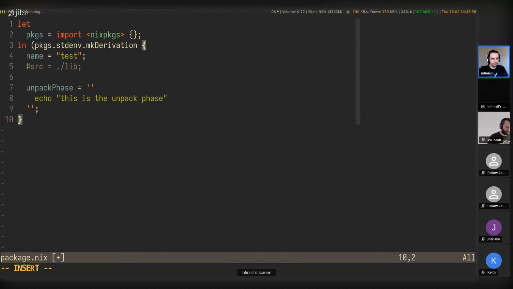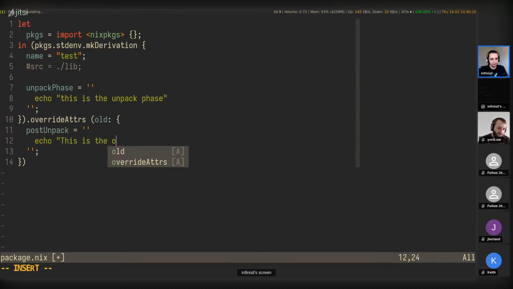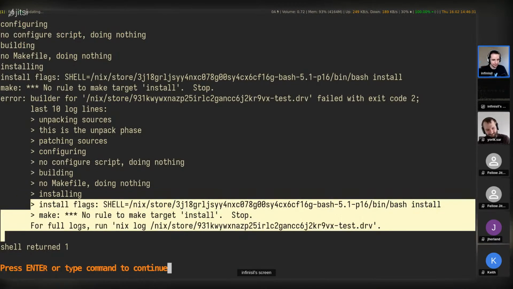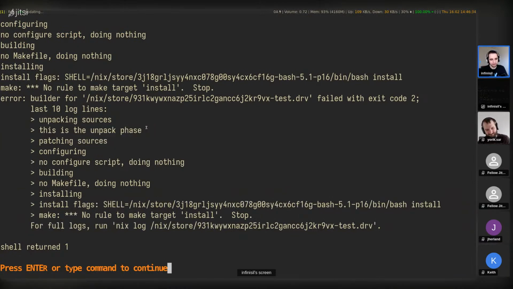So here, let's actually try this. Someone might say, oh, after the source has been unpacked, I want to do something to the source. So they might do an overrideAttrs here and do a postUnpack. So postUnpack, that's the hook that people should be able to hook into. And now here, let's say echo, this is the hook. And let's also exit 1 just to make sure that it actually runs. But in this case, it continued to the install phase and so on. So the post hook didn't run.